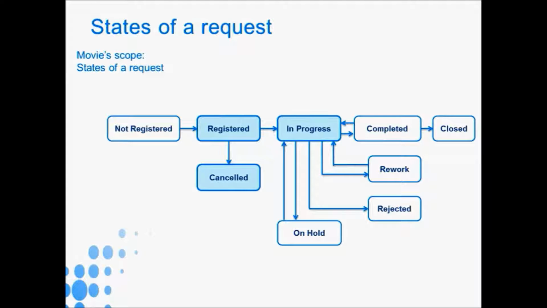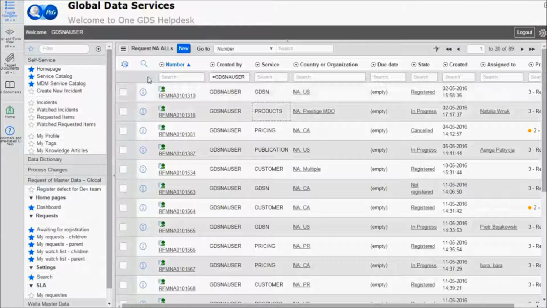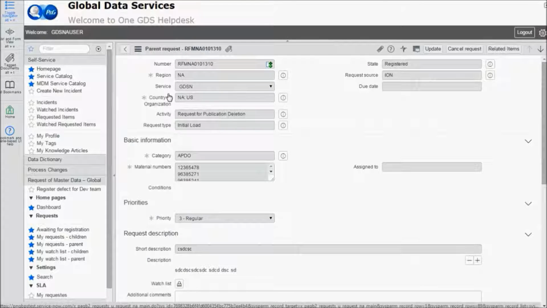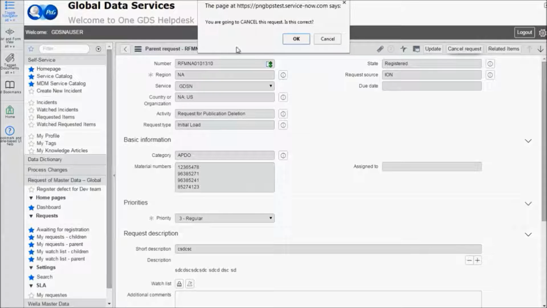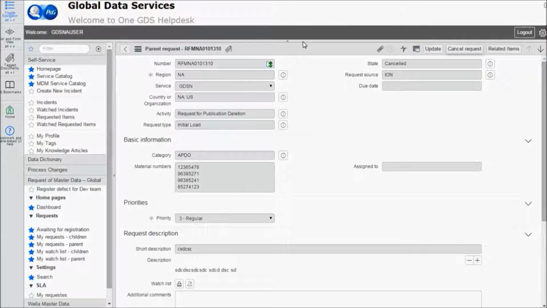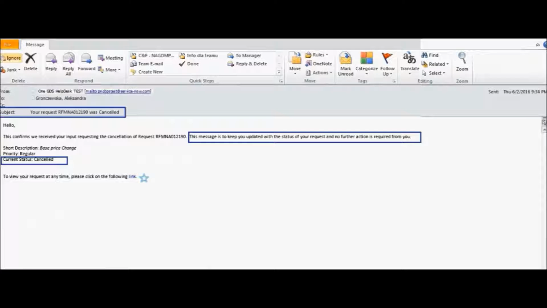Now, let's have a look how cancellation procedure looks like. If it turns out that your request is not needed, there's a way to have it cancelled. This can be done for each fulfillment request or request for information that is in registered status. Registered status indicates that maintenance team has not taken any actions on it as of yet, and at this point it can be withdrawn by clicking Cancel Request button. If you decide to cancel your request, you will receive special notification.